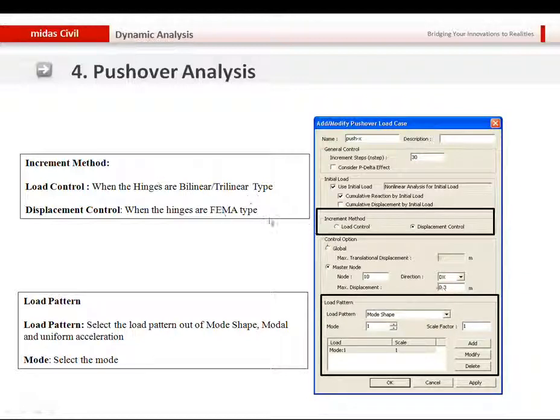But the question arises, what kind of load increment method must be used? The user can either go for load control or displacement control, but generally when the hinges are bilinear or trilinear type, then the user must go for load control. And for displacement control, when the hinges are fema type, then the user can go for displacement control.